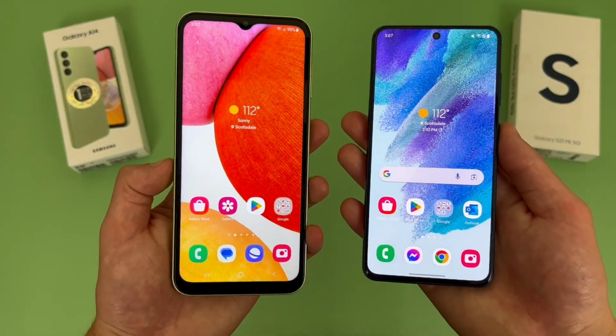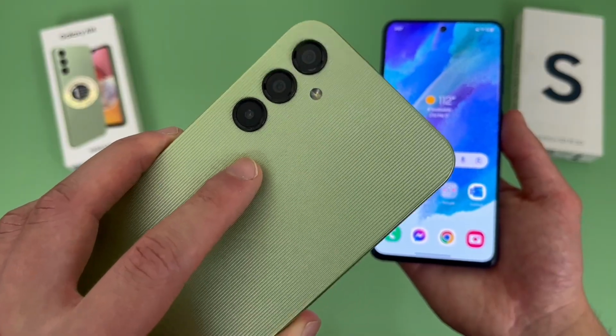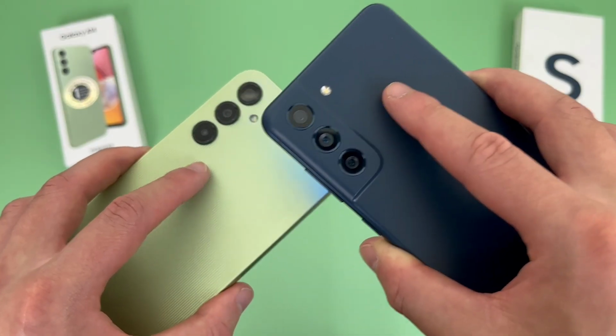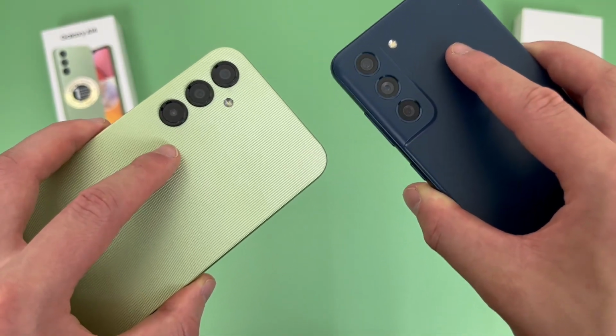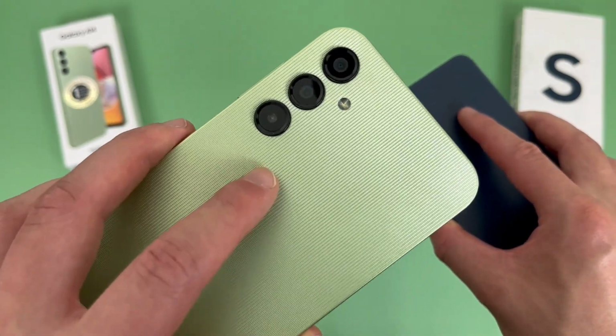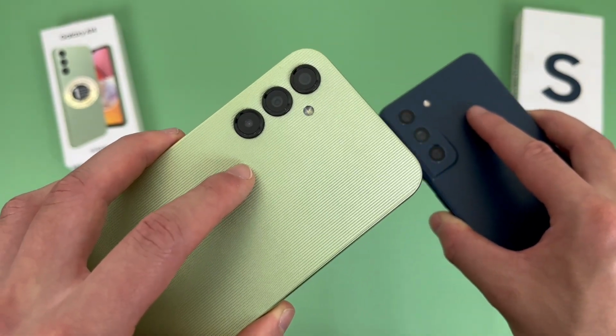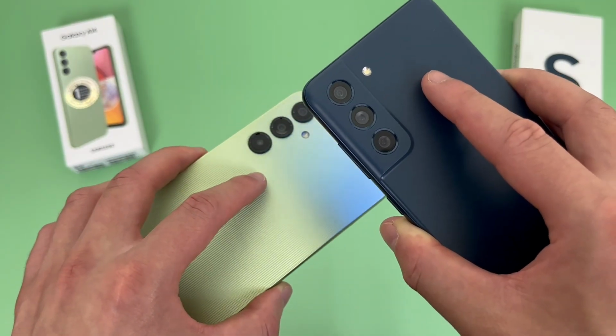So in general, when it comes to features, they're actually pretty similar. On one hand, the A14 does have a macro camera, and the S21 FE has a telephoto lens, but aside from that, they both have ultra-wide cameras, which in the case of the A14, considering this is a lower end device, it is nice that we're getting a decent amount of features here. But in general, I feel like comparing a macro camera to a telephoto lens, the telephoto lens in general is quite a bit more useful.